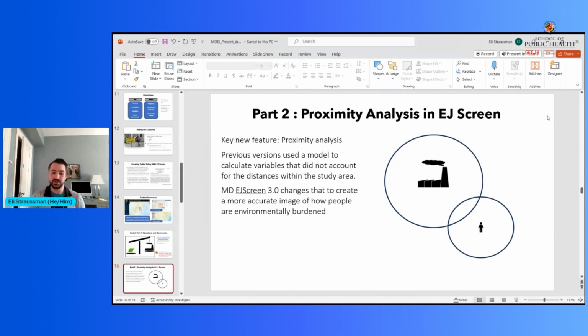But it's not a really good way to determine the impact of these kinds of variables, right? Because you might live in an area with 20 factories, and they all might be 10 miles away from the next house, right?